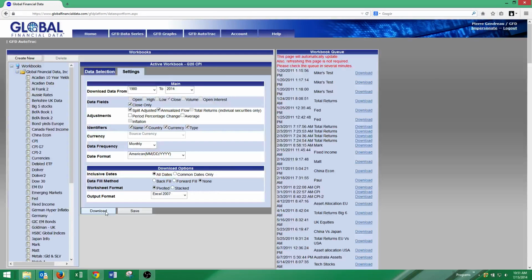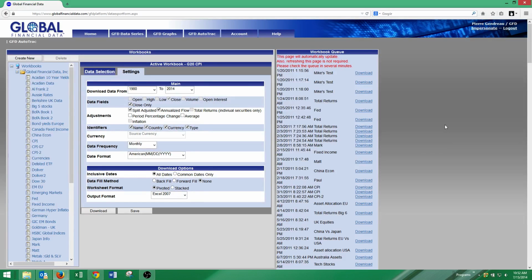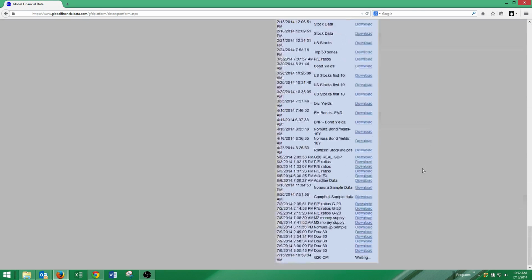Then all I do is click on download. This will add this to the bottom of my workbook queue. So as you can see here, here's the workbook queue. I scroll down to the bottom, and you'll see here it's waiting. It's pulling the data currently from our servers and making any adjustments that we might have specified.